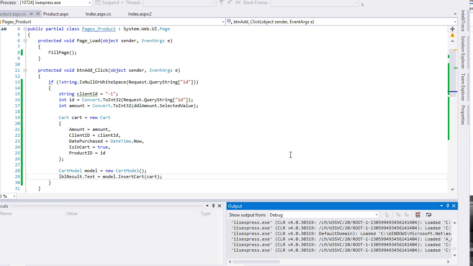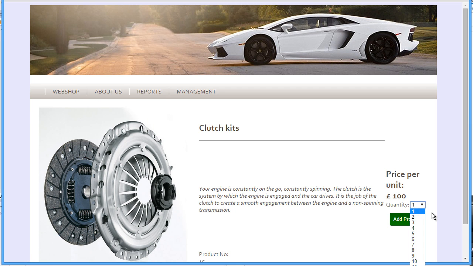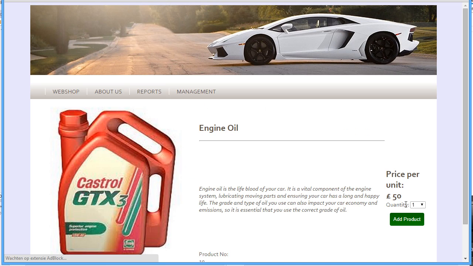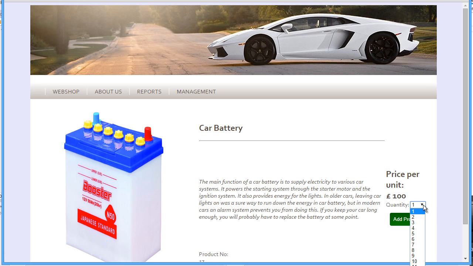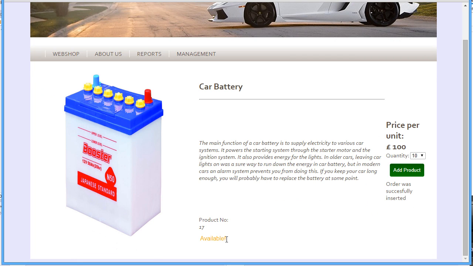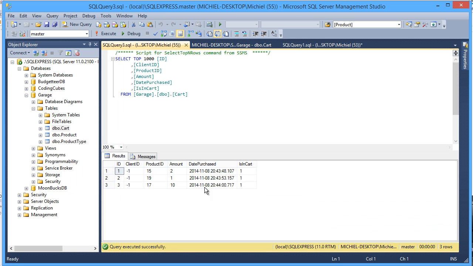That should do it. Let's check it out, see if everything is working correctly. So let's try adding some clutch kits. I'll order 2. Maybe I'll order a bit of engine oil as well. And I'll order a whole lot of car batteries. So there we go, we get a successful insertion message. Now let's check out the database. And as you can see, the objects along with their amounts and their date purchased have been added to the database.